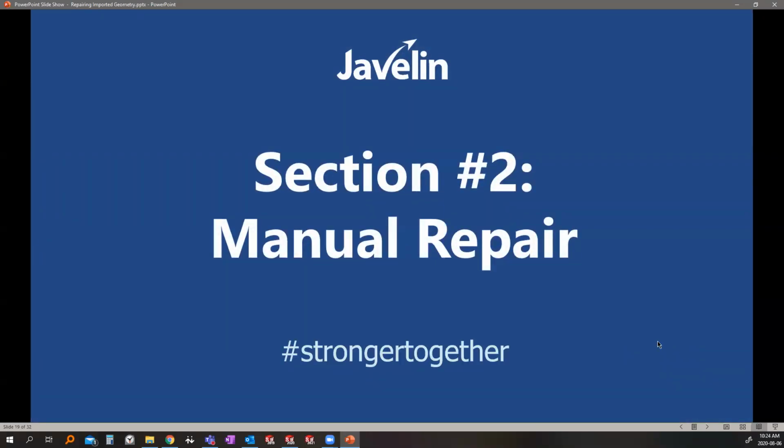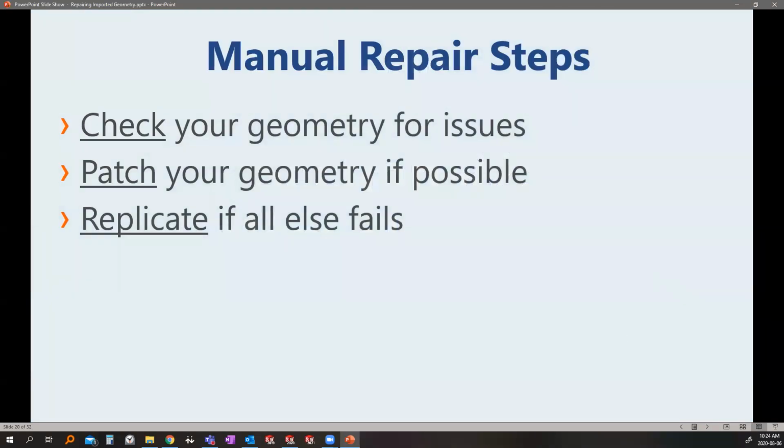Now that we're a little bit more familiar with how to get our models into SOLIDWORKS, we need to look at manually repairing them. So I see this as a 3-step process, or potentially 3 steps. The first one is to check your model to see if it has any issues. If it has issues, we need to patch those if we can. And if we can't patch it, we'll need to reproduce or replicate those surfaces.